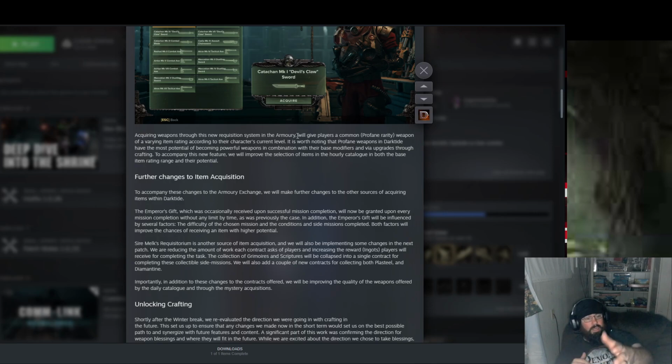Oh, they also mentioned the Emperor's Gift. So you'll be getting an Emperor's Gift every game now, and those gifts will get better based off of the difficulty you're playing on, the side quests that you have going on, and the events, like high intensity engagements, and the engagements that are involved with those. Those will all play a factor into the level of quality Emperor's Gift that you get from those missions.